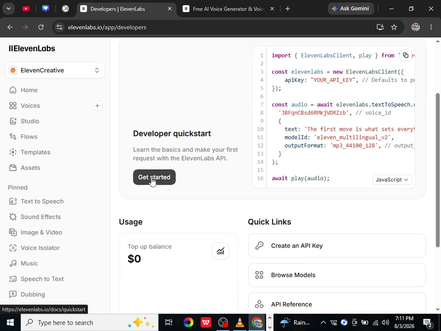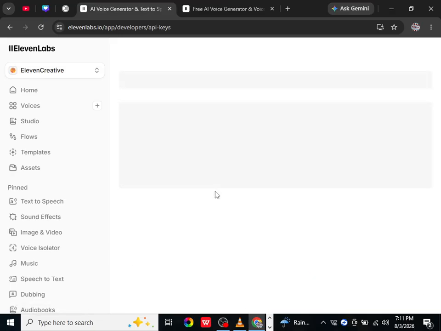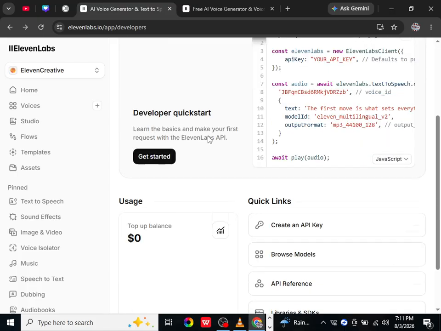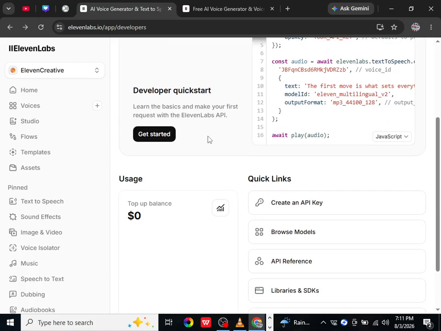Check the response and make sure your authentication, endpoint, parameters, and request format are correct. If you receive an error, carefully review the API response and check your API key, request format, account permissions, and usage limits. Once everything is working, you can integrate the API into your own application or workflow.